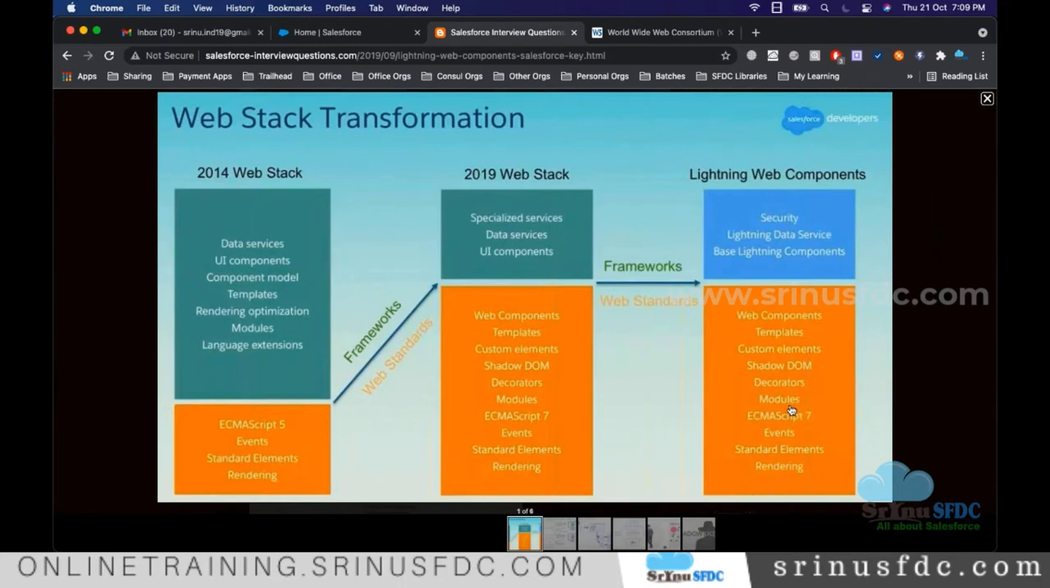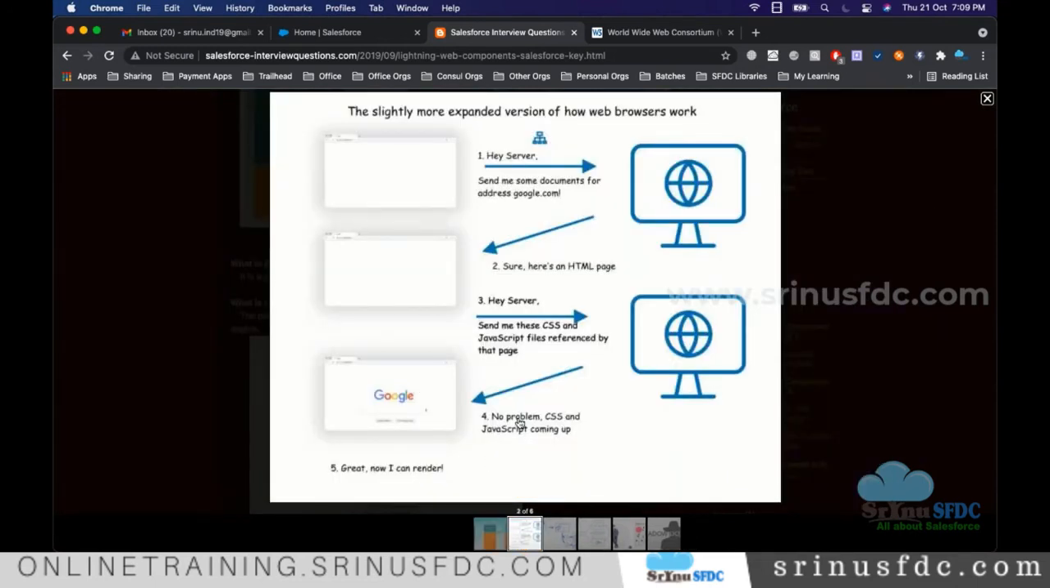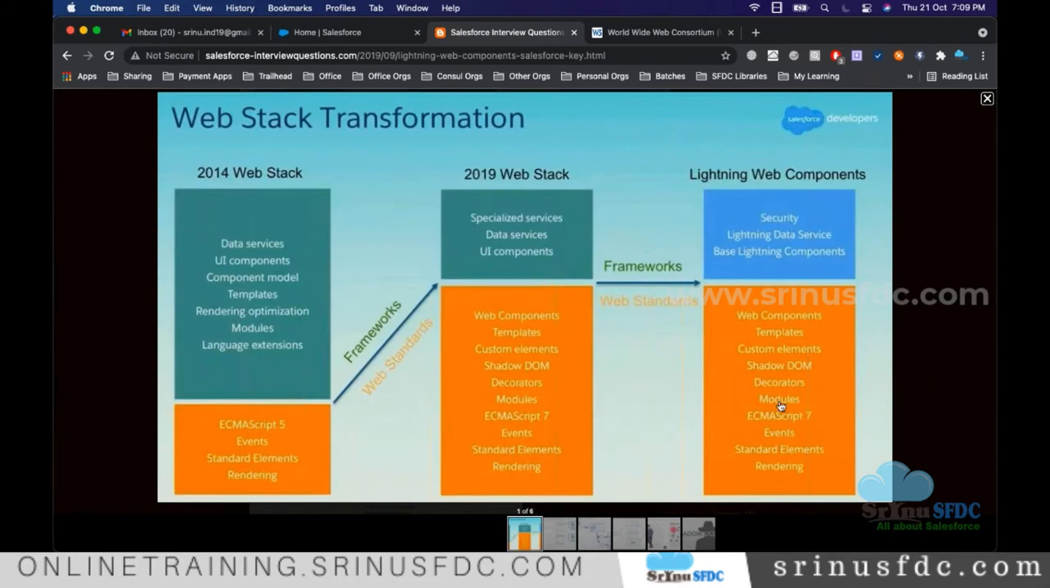And here, rendering means how the page we see whenever we open any website is opened. That process we call rendering, already part of Visual Force and Aura, same concept. The new thing we are seeing here is modules. Wherever we hear about module, in a simple way to understand, think that a module is a smaller JavaScript file.